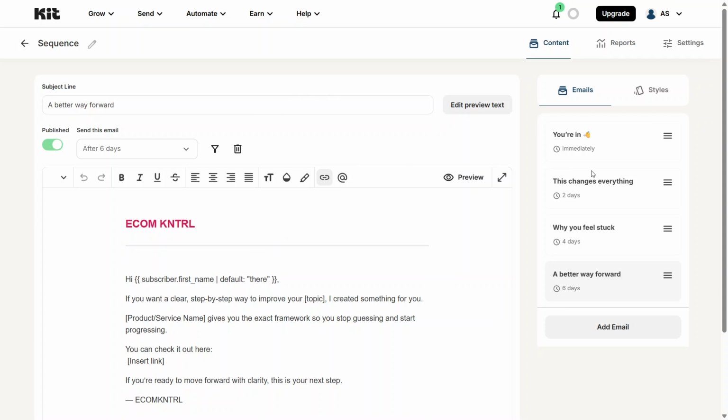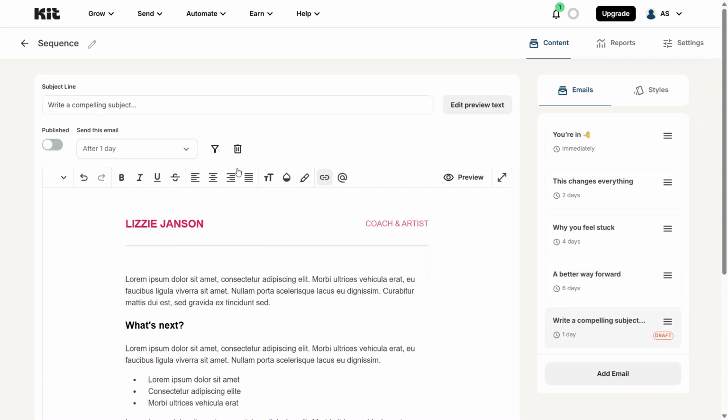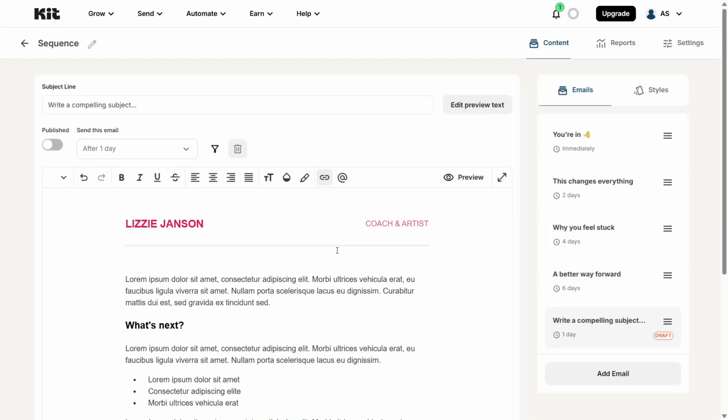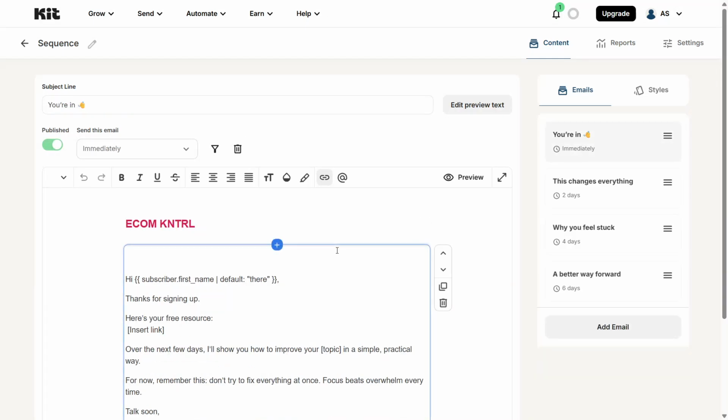If you want to add more emails to this sequence, click the Add Email button on the right sidebar. To remove an email, click the trash icon near the day selector. A confirmation pop-up will appear. Click Delete Email if you're sure. Before moving on, double-check that each email you want to send is toggled to Published.